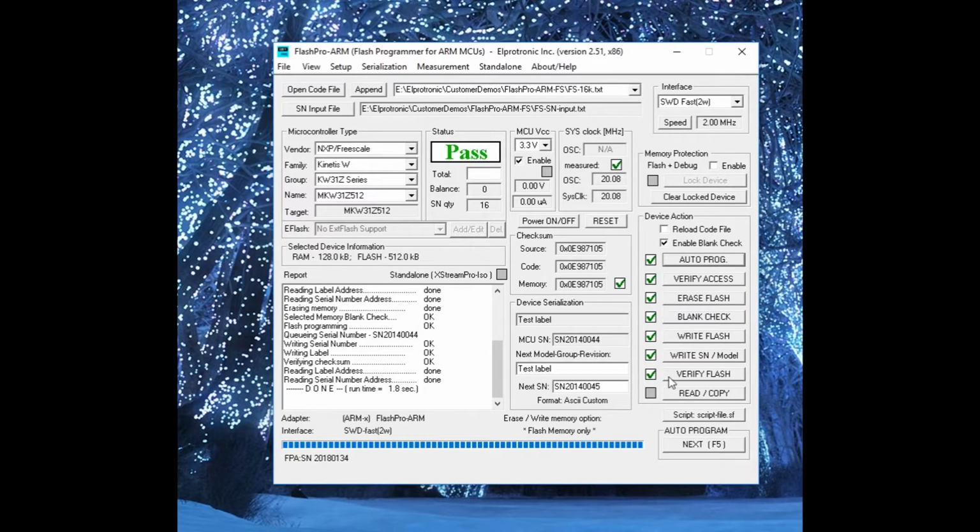Again, it's all the regular steps, which is first verify access, then erase the flash, then make sure that it's blank. As we mentioned in other videos, you can't program flash that has not been erased. So that erase step is necessary. The blank check step is not necessary, but it's an extra layer of security, but you can disable it with the check mark if you're looking to save time.